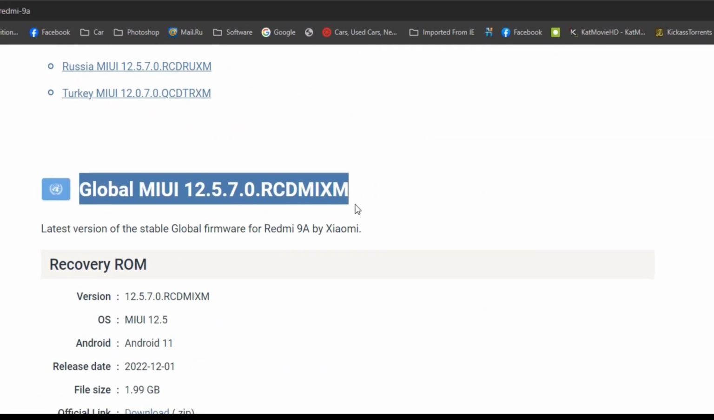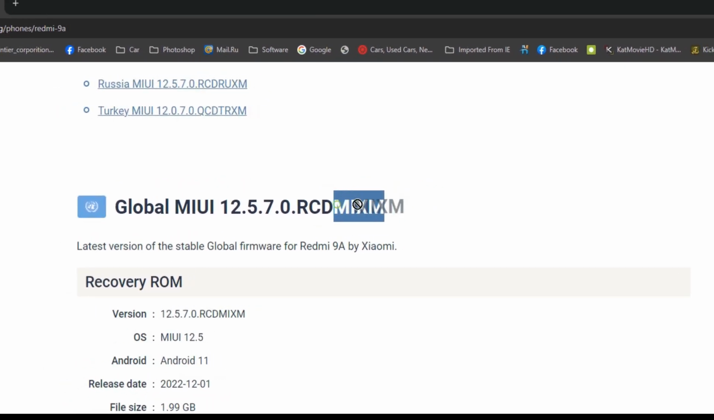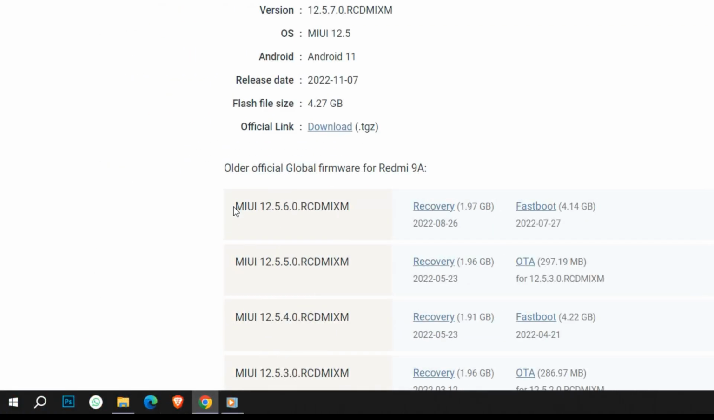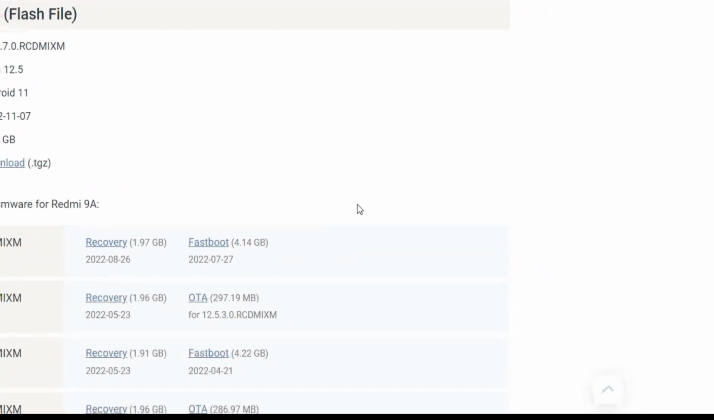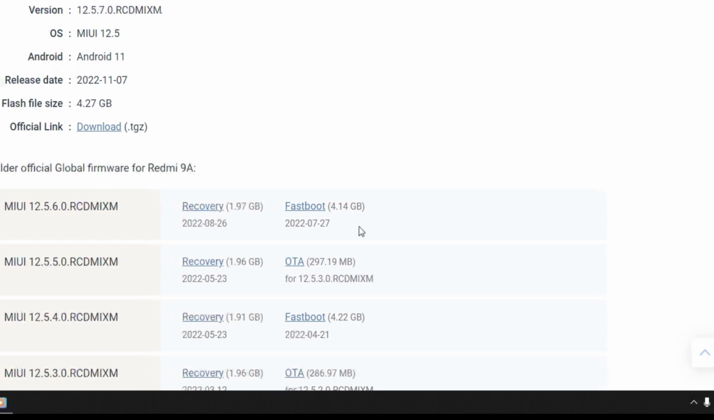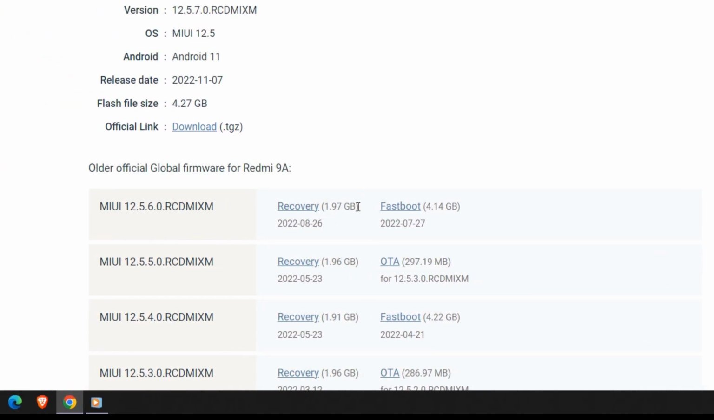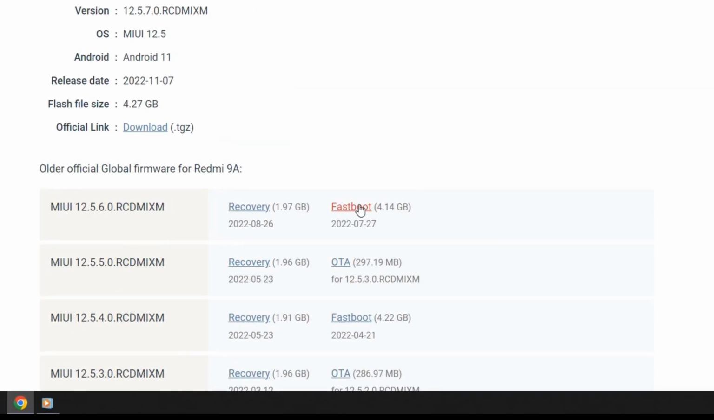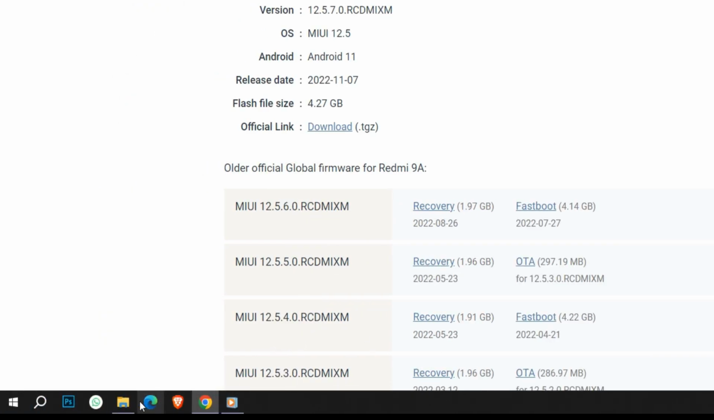This one is for Global. If you want, I already have this one. If you want to install the whole ROM, or just recovery mode, you can install both. It's for Fastboot. Click and download it. I already have it.